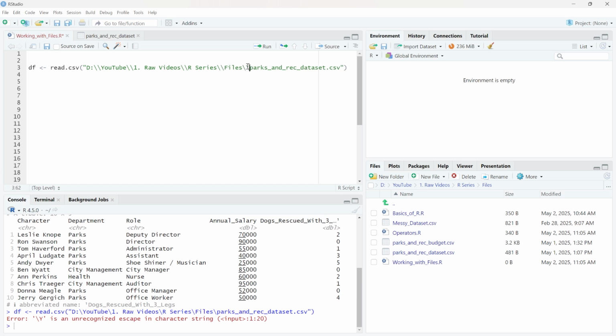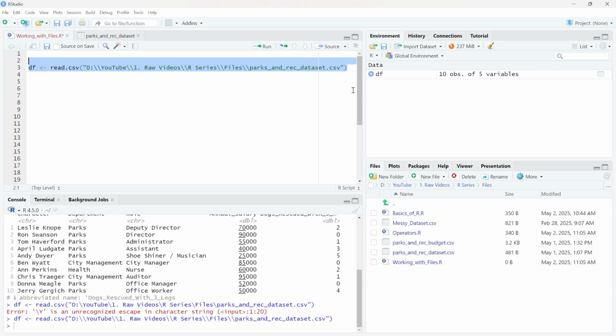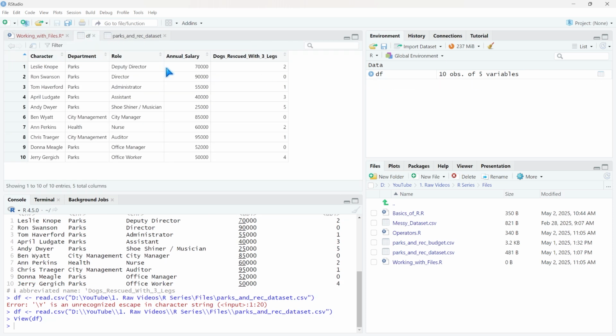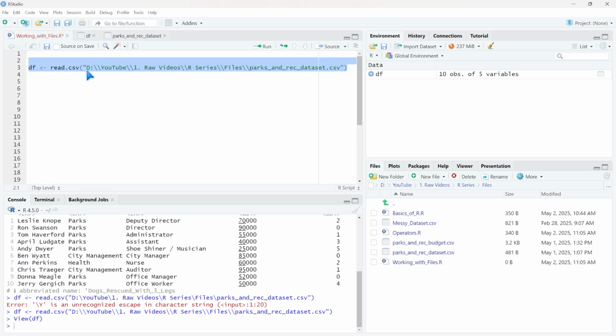So we can put in a double slash and that's perfectly acceptable. Let's go ahead and run it. And now we have our data frame right here. And we can click on it. We can open up this data frame and it's beautiful. We're doing some Parks and Rec. And this is what we're gonna be using in the next several lessons, this small Parks and Rec data set. But that is how we can read in a CSV file.